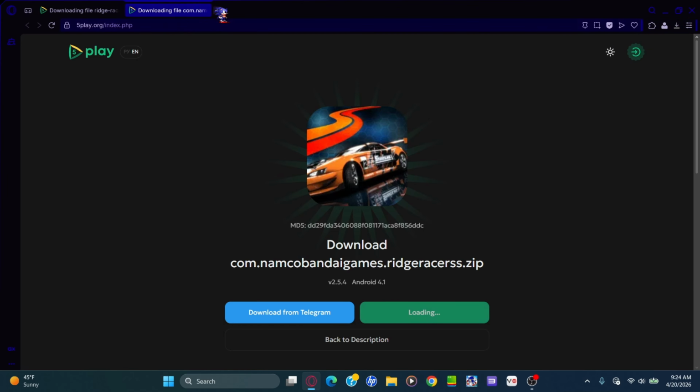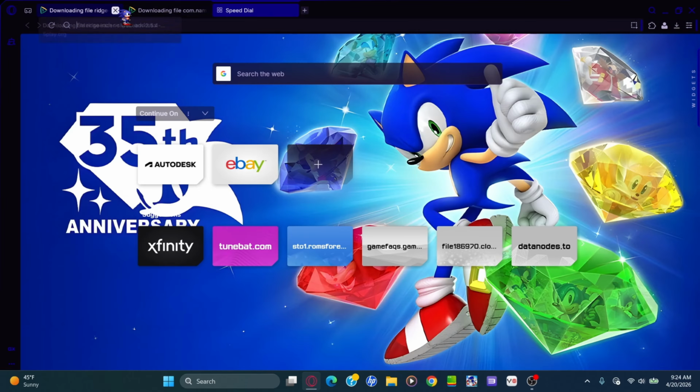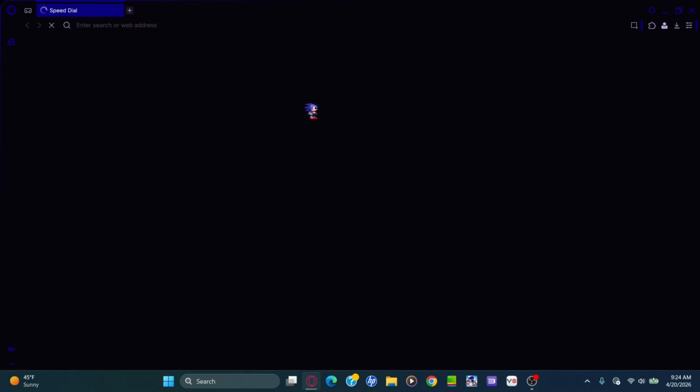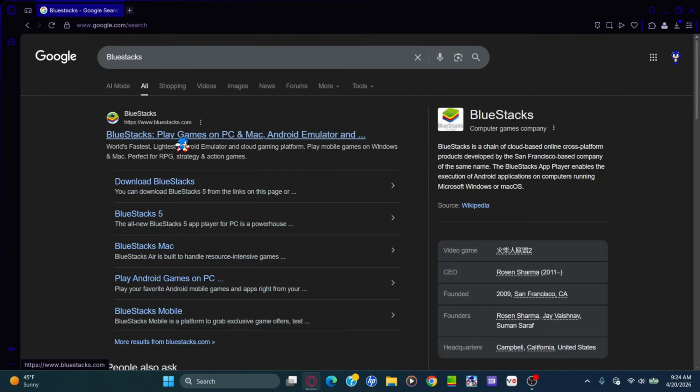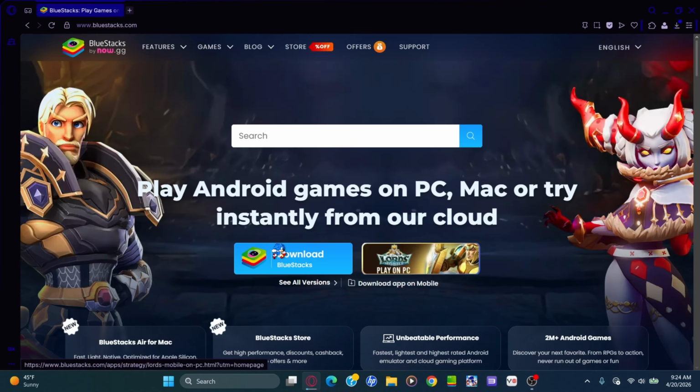Alright, now while those two are downloading, you're going to need an emulator in order to play the game. That is what BlueStacks is for. So you want to go to bluestacks.com and then you're going to download BlueStacks. I'm not going to show you how to set it up in this tutorial because it should be relatively easy.